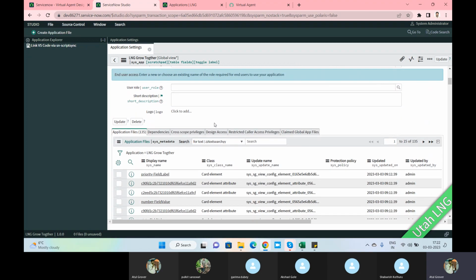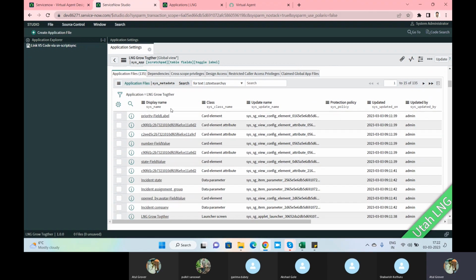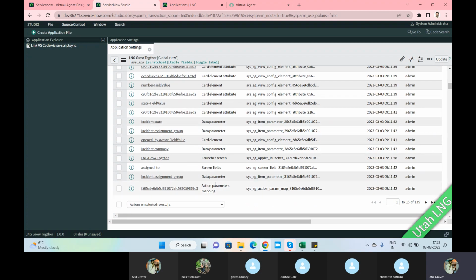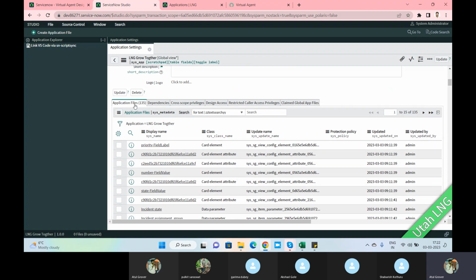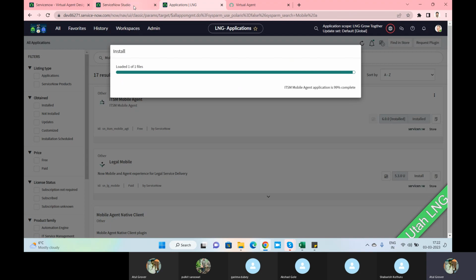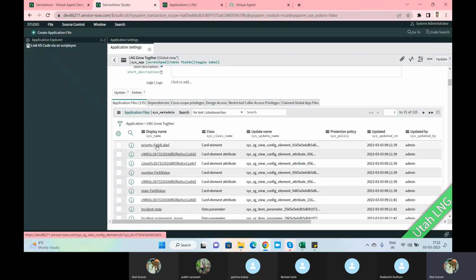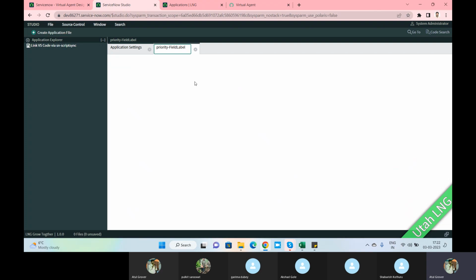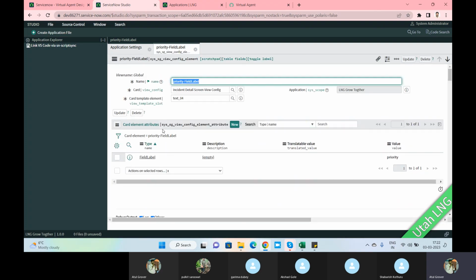Monitoring user role. See, I can see here card elements, priority field label, data parameters, total 135 application files. Let's see if it's installed or not. It's installing. So if I say card element here, priority field label. So this is what I'm talking about, but not able to see here. That is my concern.